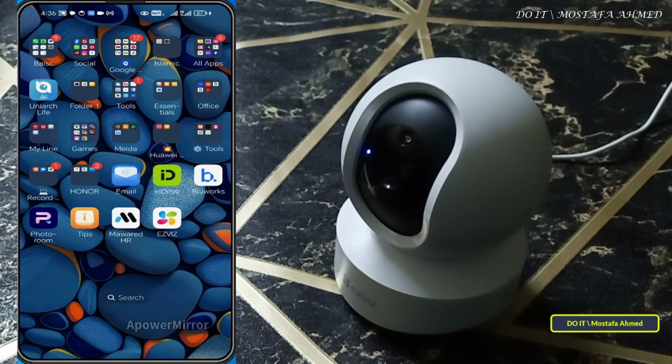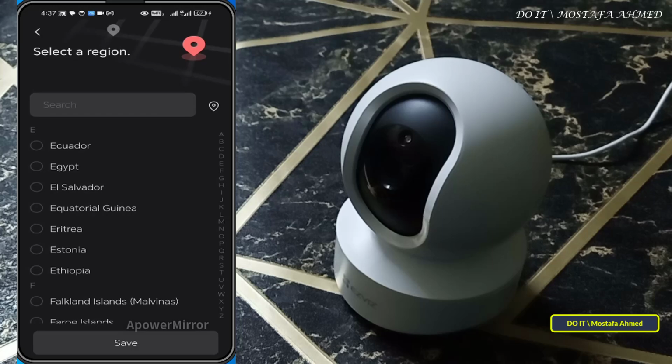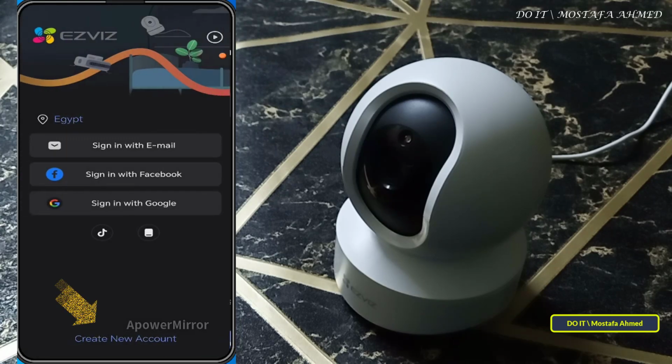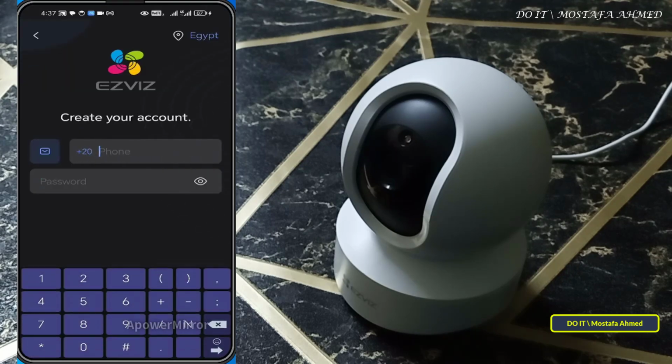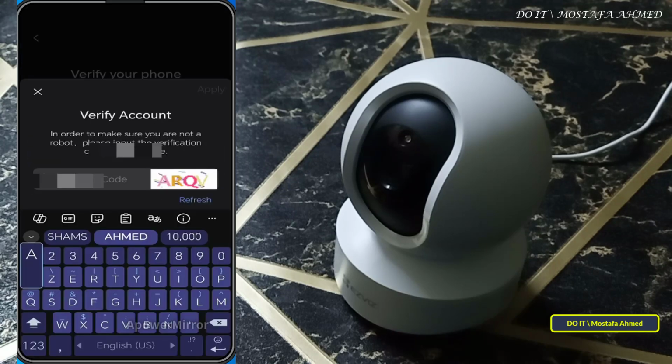When you open the Ezviz application for the first time, you will be asked to choose the location. Select your location and click on the Save button. Then, click on Create a new account from the bottom. The application allows you to create an account by email or by phone number. Choose the method you prefer. To create the account, I prefer by phone number. Then enter the password you want. This password is for the application only. And don't forget to select I accept at the bottom and click on the Continue button.